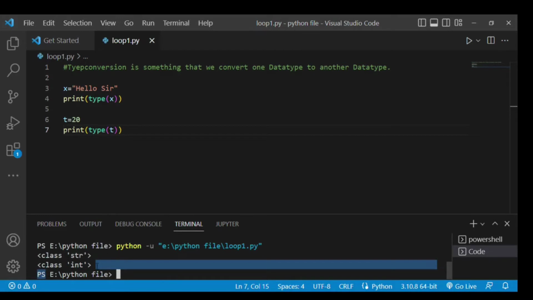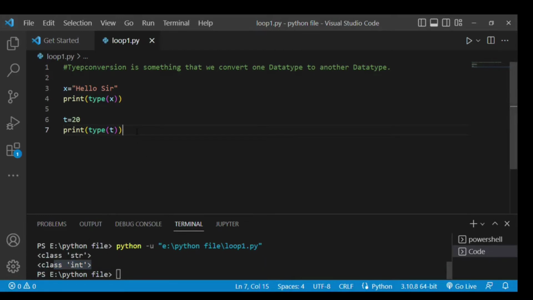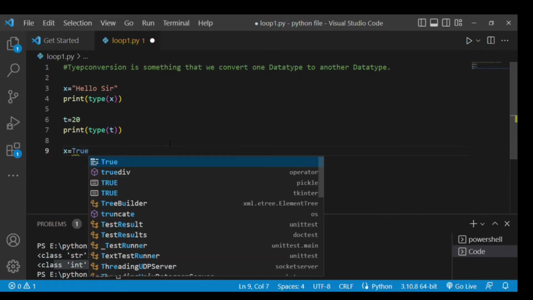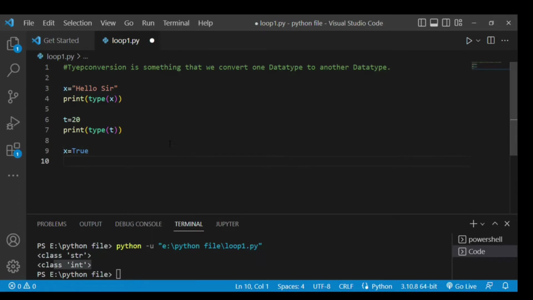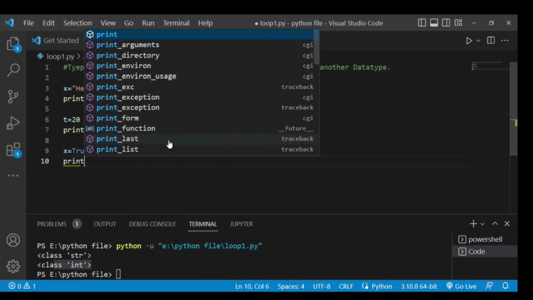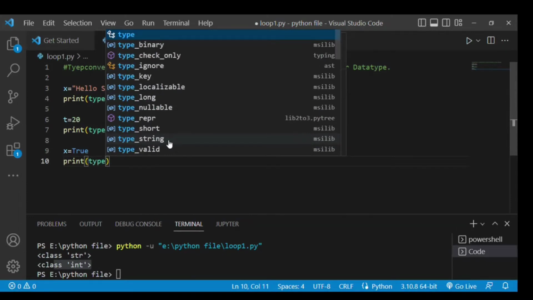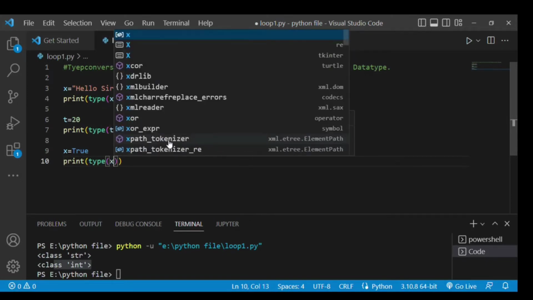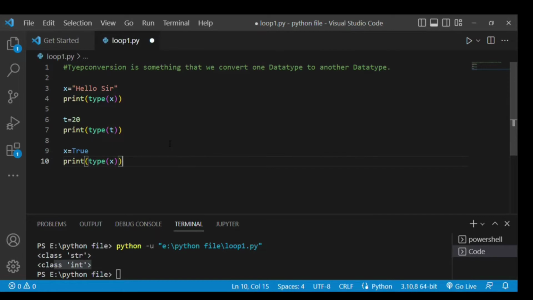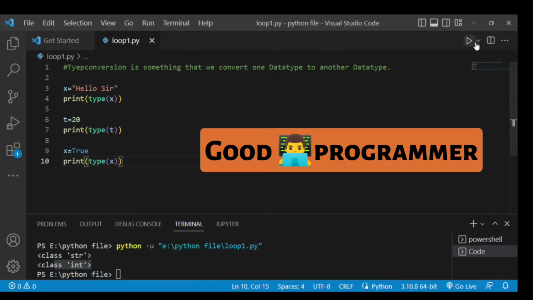Like string, there are various types: numeric types, sequence types, set types, boolean types, and many more to be learned in Python. In any program you start, the basic thing is to know the data types, because then we can use them effectively, and it will be more helpful to a good programmer.